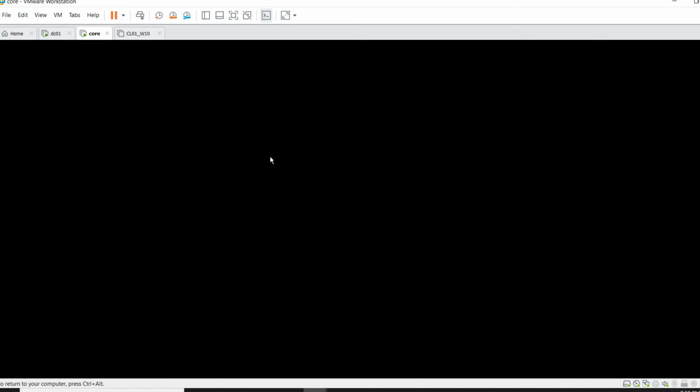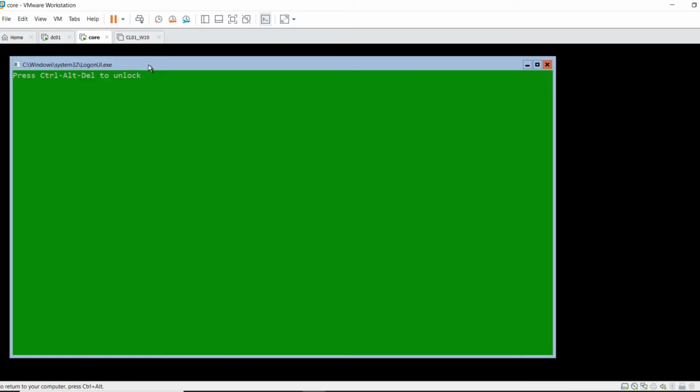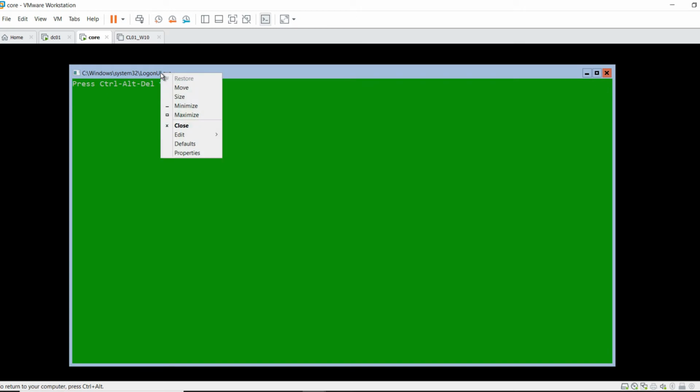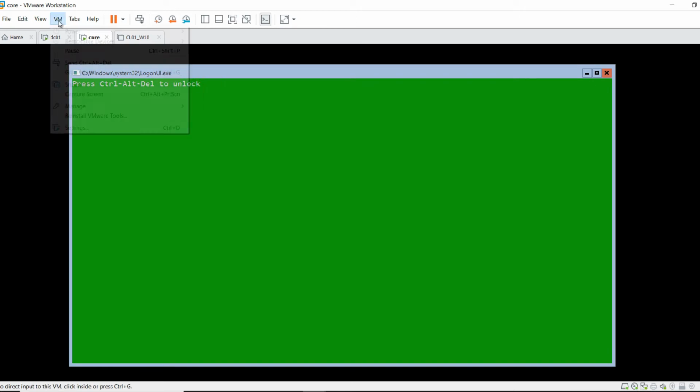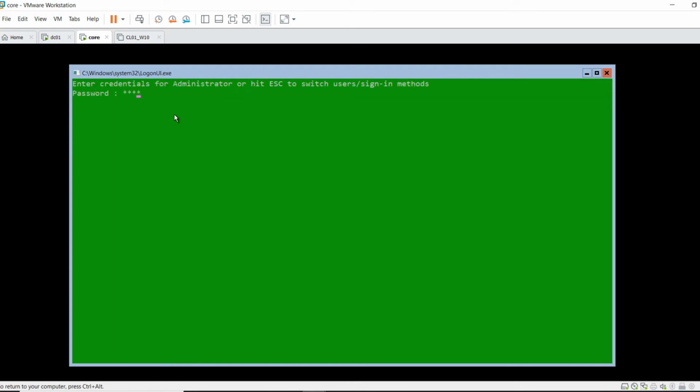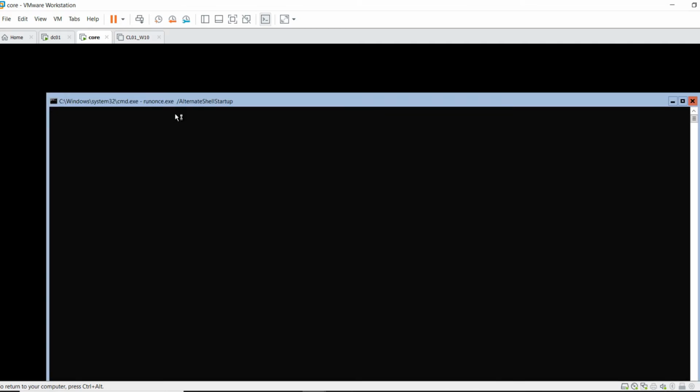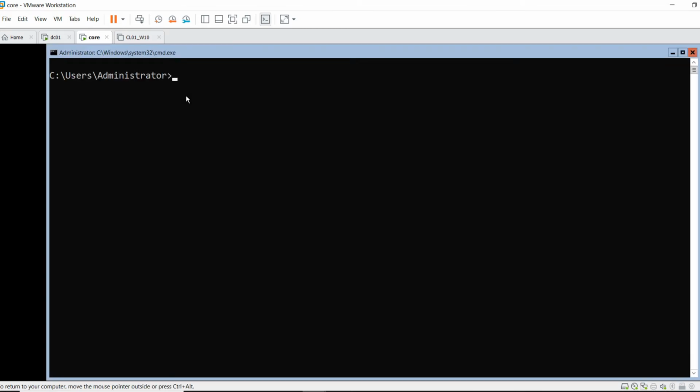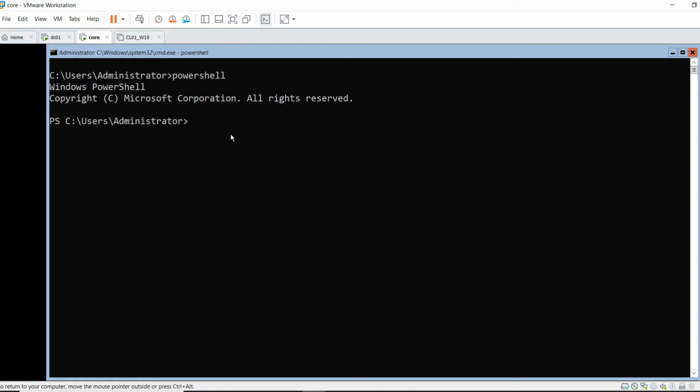We'll see. So this is my core server again. Core server password. Now I need to open PowerShell. Now what I need to do is configure this server as the additional domain controller.